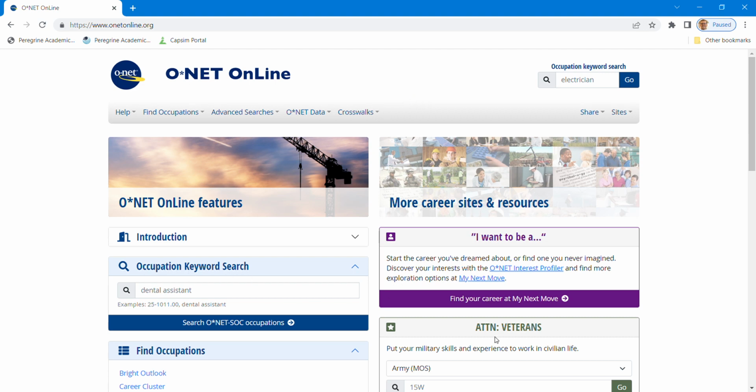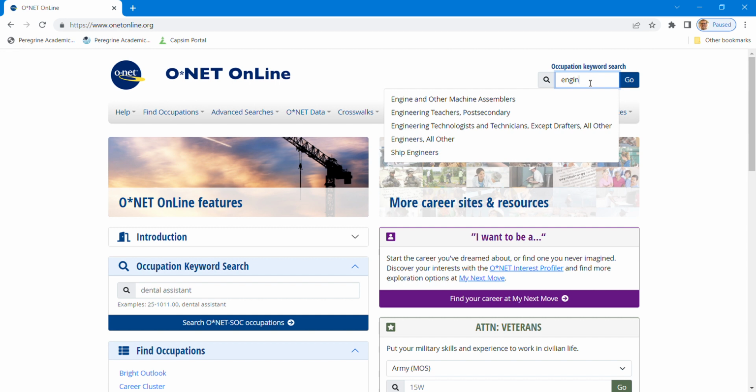I'm going to spend a few minutes walking through a couple of simple ways to research different job types on O*NET Online. So when you go to onetonline.org, in the upper right, there is a search box, and by default it says electrician, but you can type in any job type in that box that you want to research. In this case, I'm going to type in engineer, and it'll pull up a few options for engineer that you can select, but I'm just going to click go and keep it general.